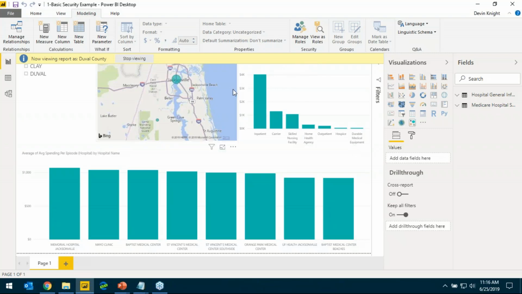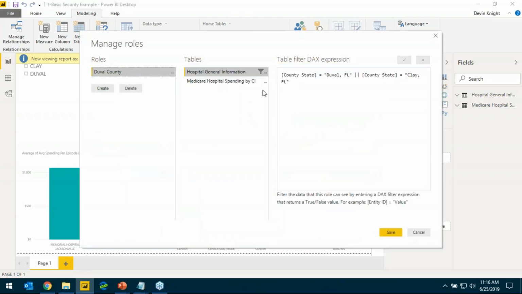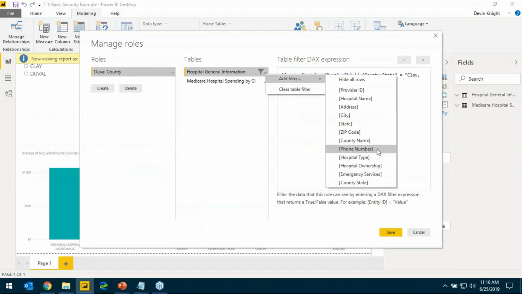So let me explain the answer to that question a bit. When you go to the Manage Roles section, so the question is, is there a way where I could basically make it so that someone could not see an entire column? And it's not that simple, unfortunately. If you wanted to do something like that, I would definitely suggest looking at tabular models where that is possible. What you can do inside of your Power BI data model is hide an entire table.